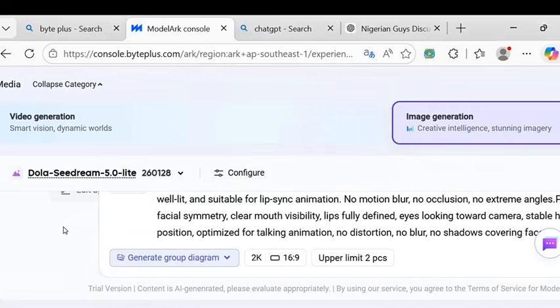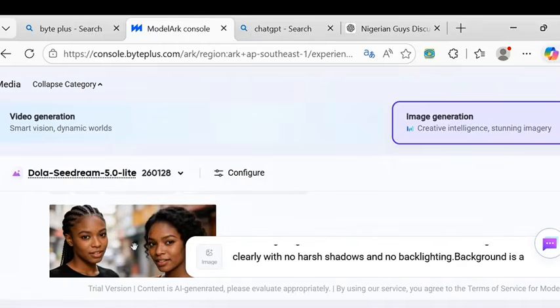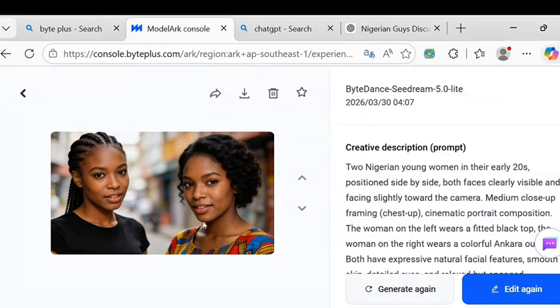Now, this is our result here. Let me zoom it so that you guys can see. This is our result. Now, according to the prompt, if you check the prompt I gave to it here, I said two Nigerian girls in their early 20s, standing side by side, both faces clearly visible and facing straight towards the camera, medium close up. So as you can see, this is what I gave to it.